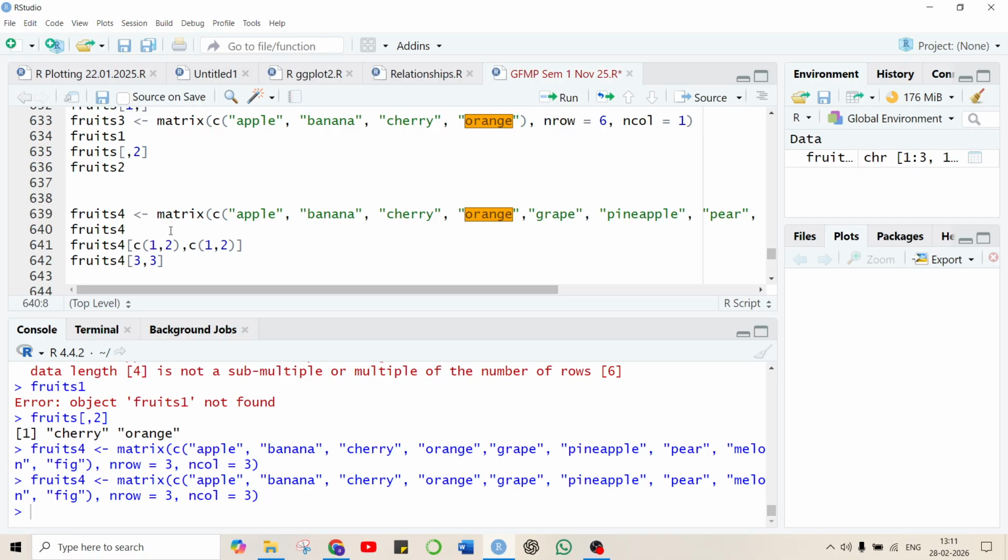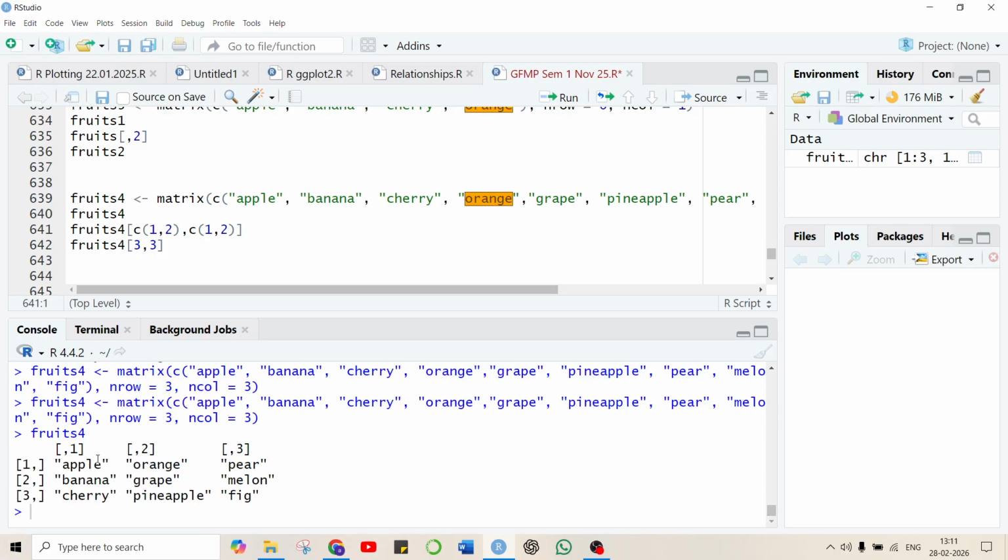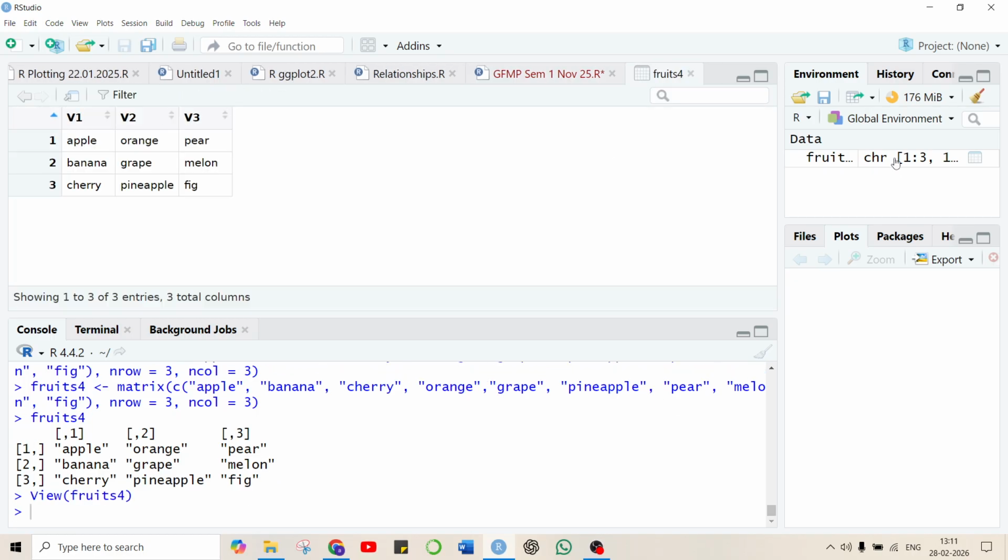So how does this fruits 4 look like? Apple, banana, cherry, orange, grapes, pineapple, pear, melon, fig. So this is how it looks. When I click on the environment it looks like this. It's like an Excel sheet where 3 rows and 3 columns have come, and all the fruits occupy their respective places. 3 by 3, right?